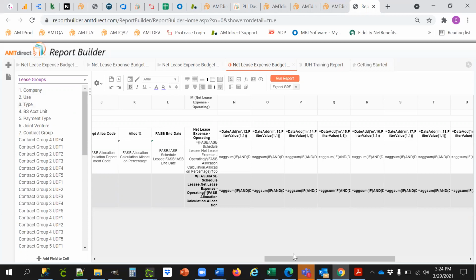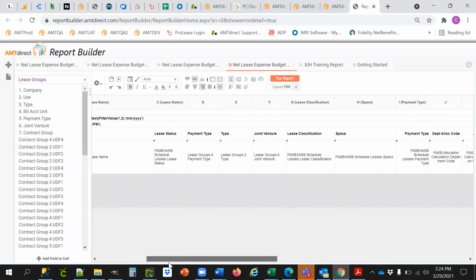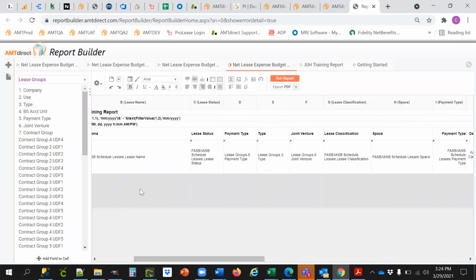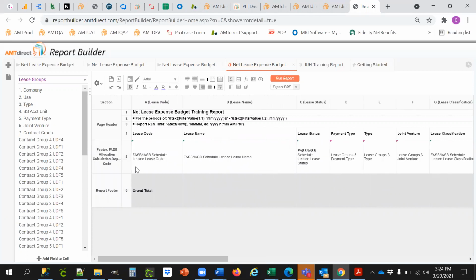We can add it so that it shows up in each row, but I don't really want that. I actually want a header that says the company, and I want it in purple, and I want it 2 points larger than the font size that we're using in our department allocation row. And then I want it subtotaling.